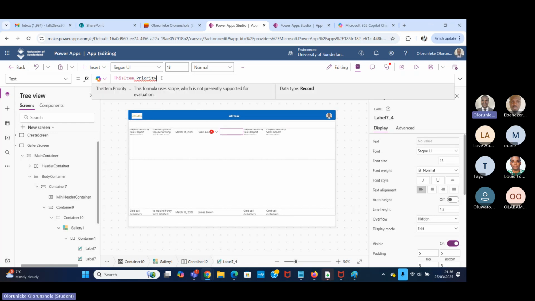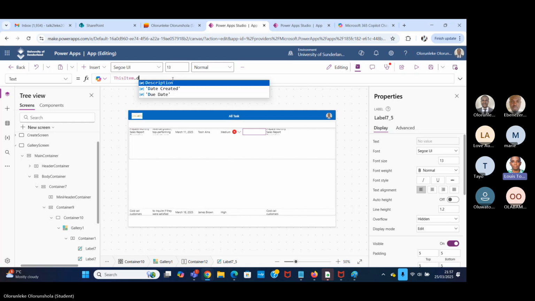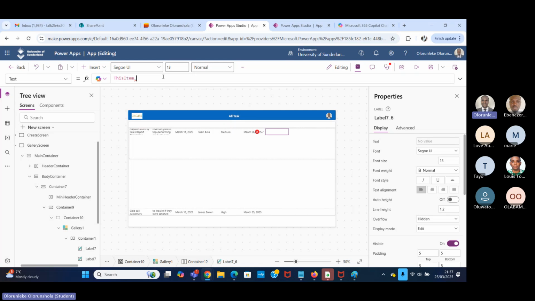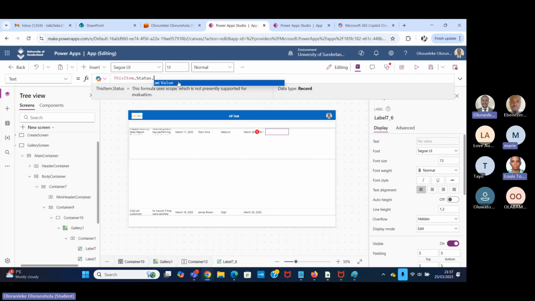Priority. Do you know priority is not happy? Why? Because it's a choice column. It's expecting dot value. Due date, yeah, due date. And then lastly, status. Is this one going to be happy too? No, value. Okay, thank you. Value. Senior developer.